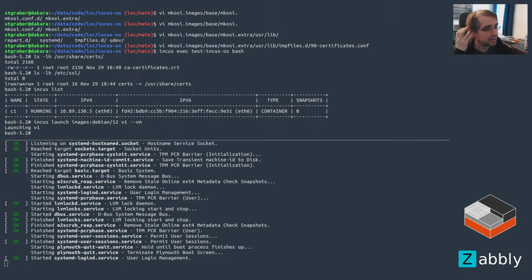The other bit of hard-coded stuff we have so far is the network config. So currently, what am I doing on that? Let me just check.